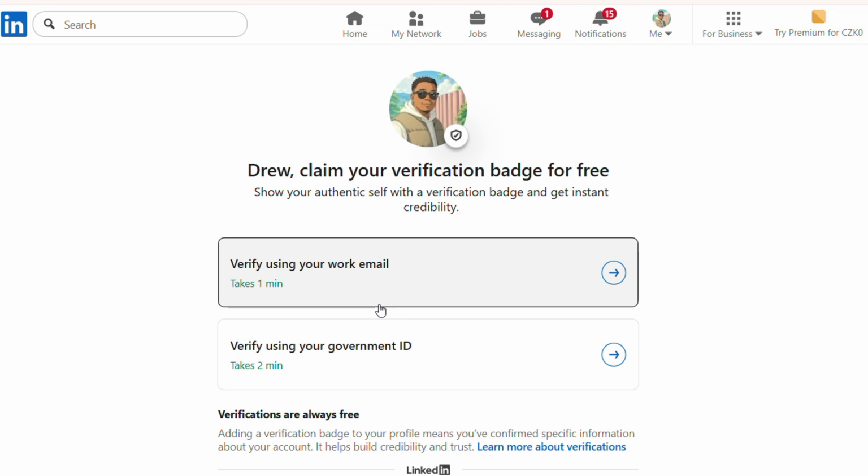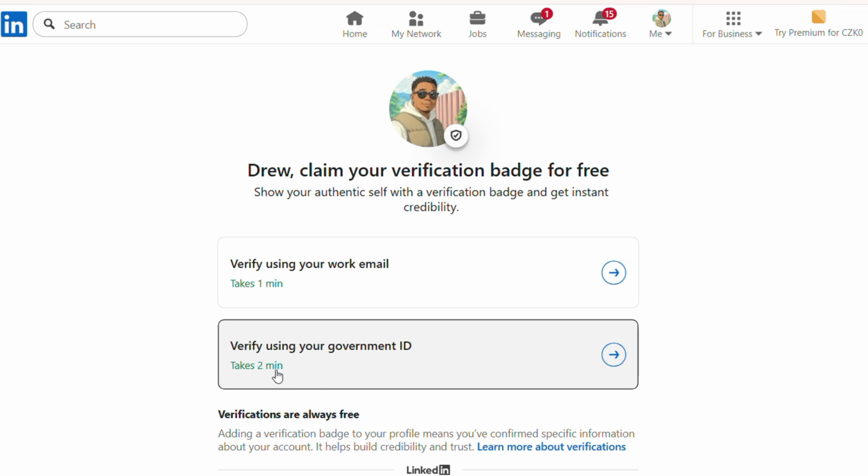It's going to take you over here, and there's two things to actually verify, right? So you can verify using your work email. If you have a work email, you can actually put that in, or you can verify using your government ID. So there's two options you can actually do.